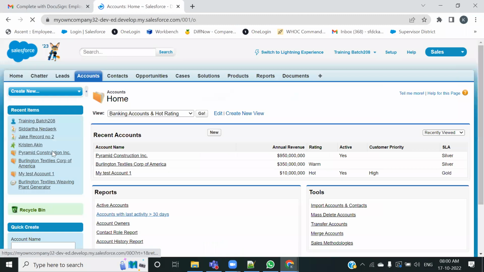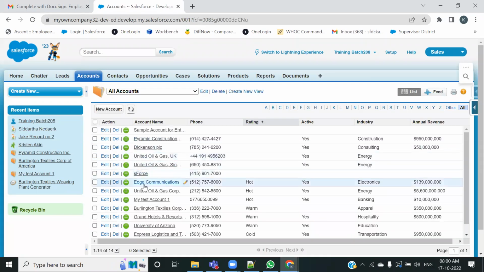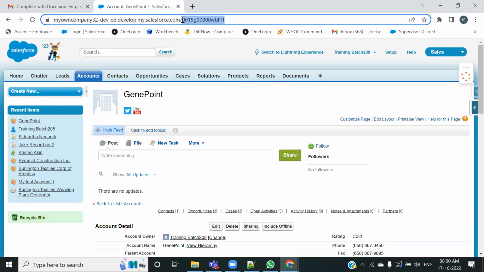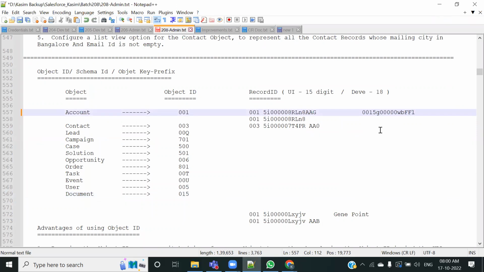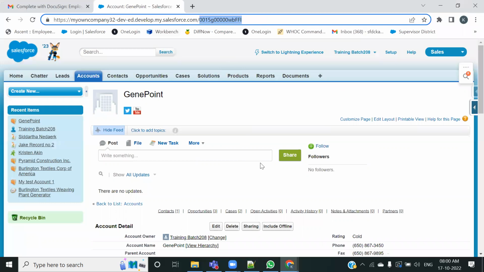See, if I go to account, which is this account, Genie Point. One interesting thing. Where is Genie Point? This one. Let me open this. Now, if I open this, this is also the record ID, the same record ID. Let me copy and paste it somewhere over here. This is the record ID of Genie Point, right? Now you can get the record IDs from the user interface as well. See, inside the URL, what you see is a record ID, the record ID of Genie Point.